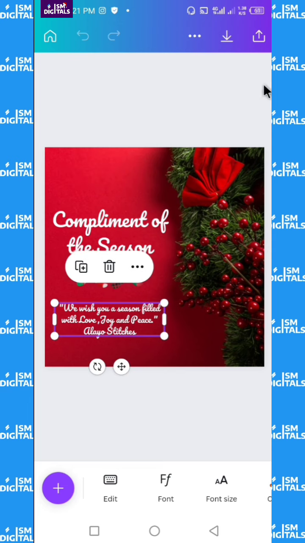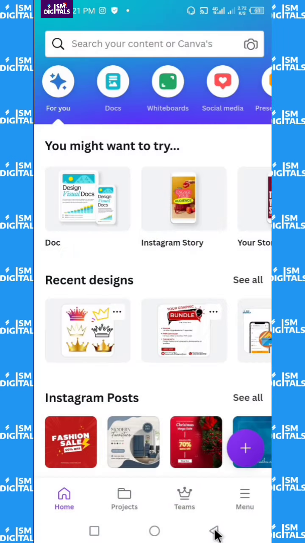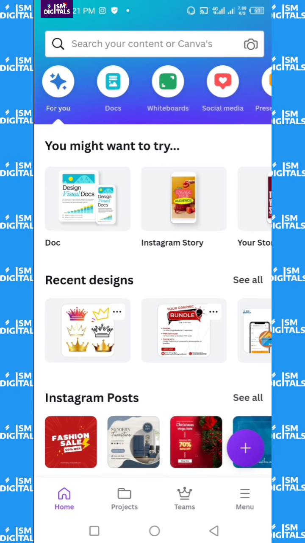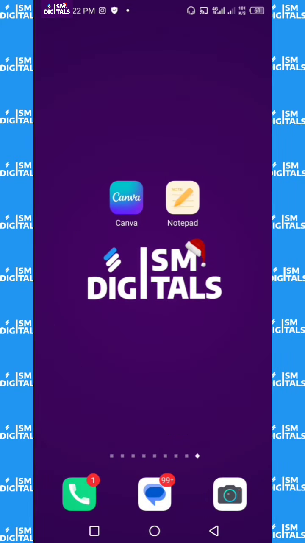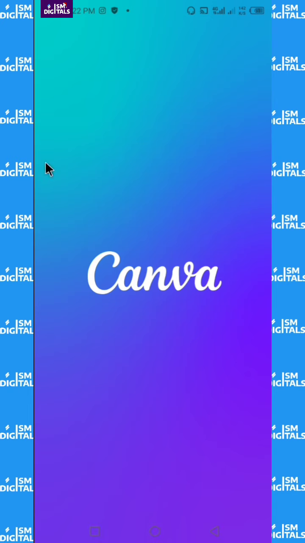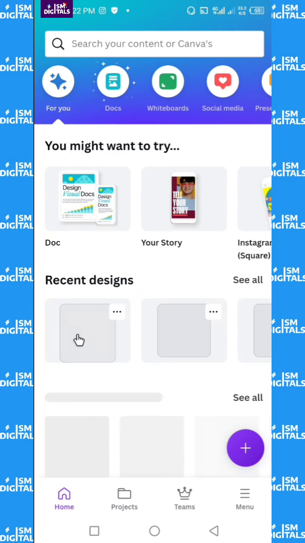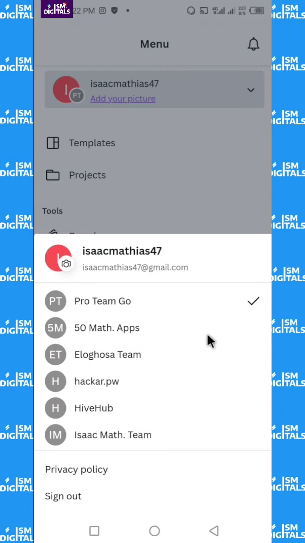Now you want to just go back. Canva normally will auto save your designs for you, so you can just go back and reload this. Let me reload. Just close the Canva app and open it again. Once you open the Canva app, the design should reflect. You can see your project, the design we just transferred. So that is how to transfer projects from one team to another.